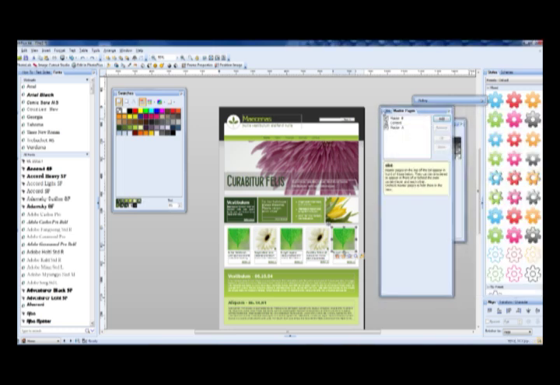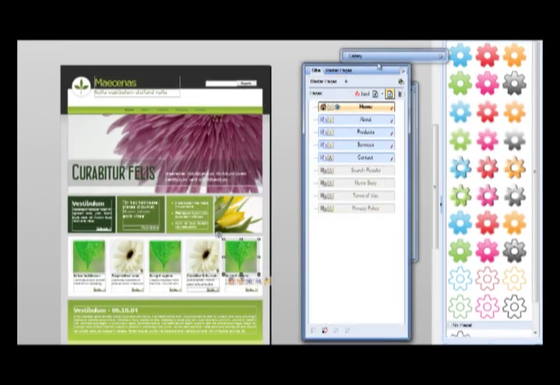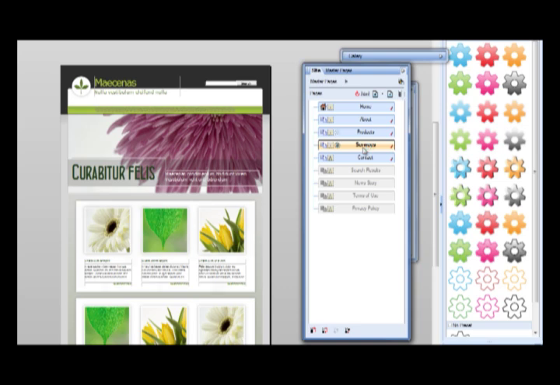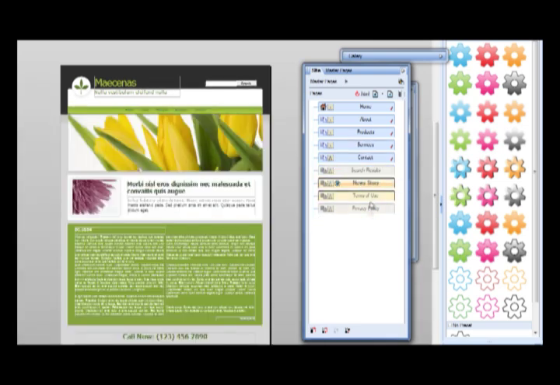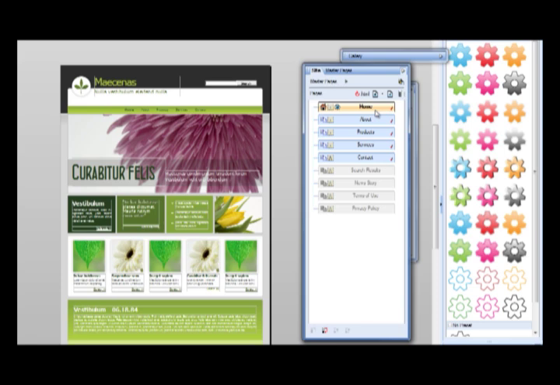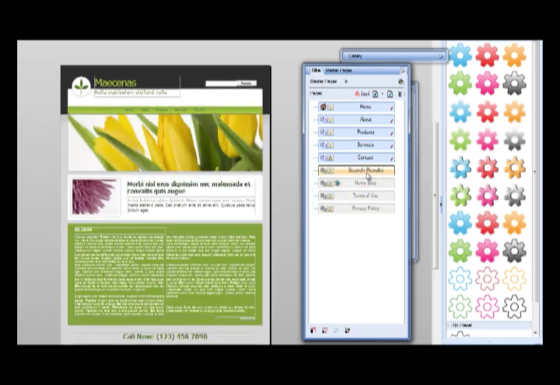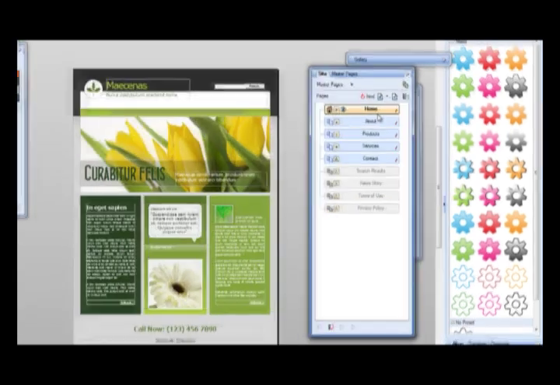And here's a window with our website structure. Here we've got something like a layer system where you can see how many subpages we've got in our design. This is the first, second, and so on.